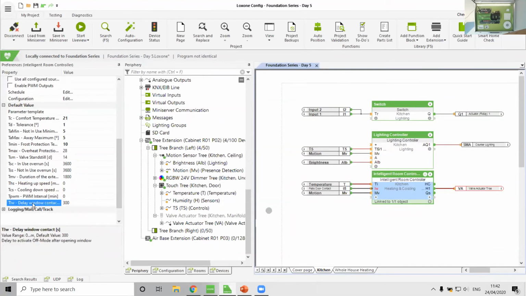And then finally, delay of window contact. So how long a window or door has to be open before it will actually turn the heating off in that room. And it's set to 5 minutes. And that's because if we just quickly opened our patio doors to get something from outside or take the bins out, we don't want our heating to turn off and then straight away turn back on again. So it has to be open for 5 minutes.